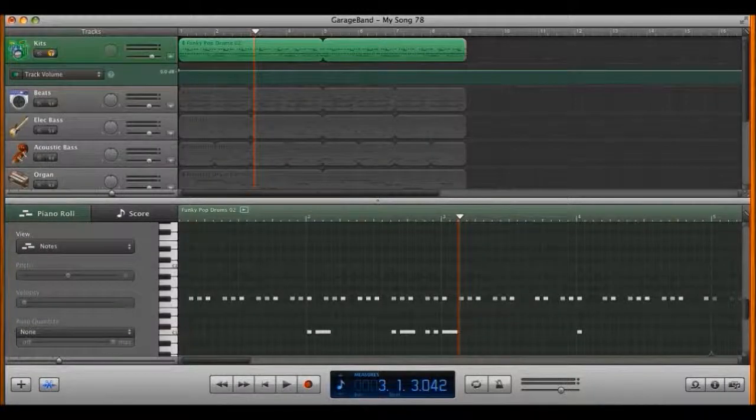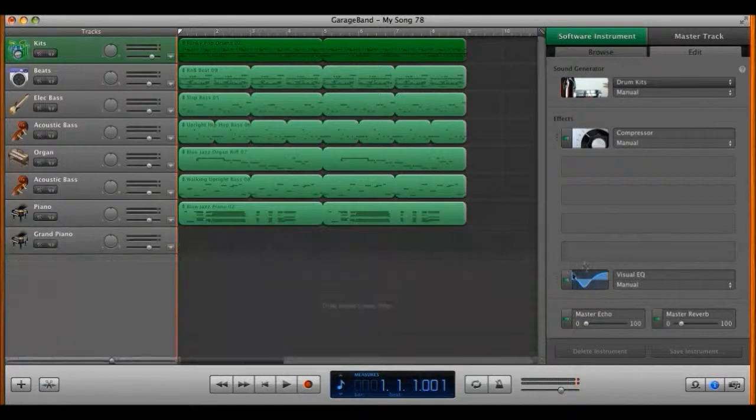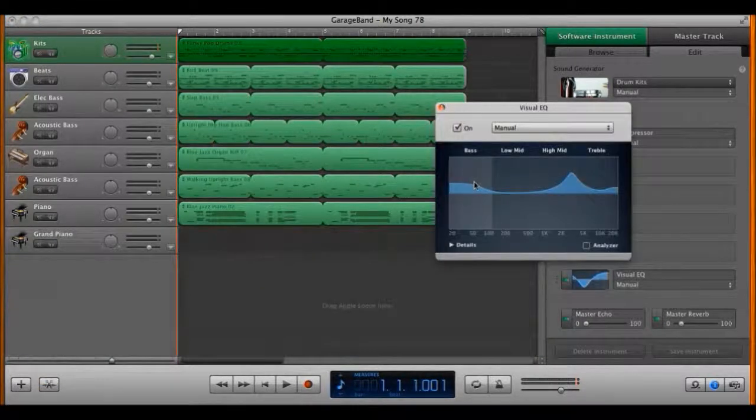And that does it for automation of instrument parameters. Filter cutoff. This is where we use the visual EQ of the GarageBand preference. This is where we deal with EQ and manipulating the MIDI device by using the equalizer. This is the high pass filter and this is the low pass filter. The high pass filter deals with bass and the low pass filter deals with treble.